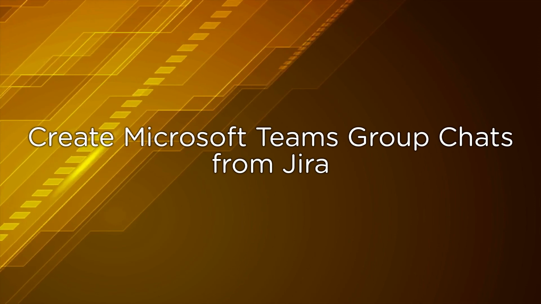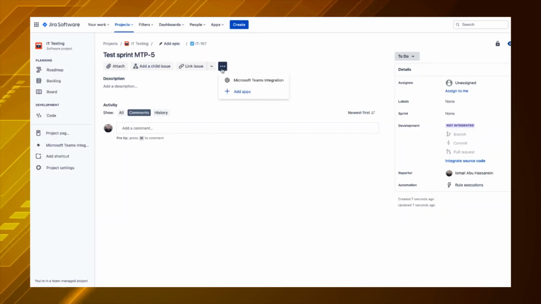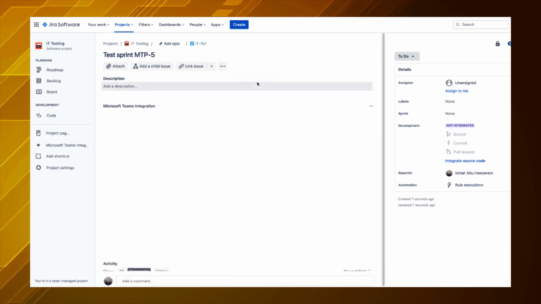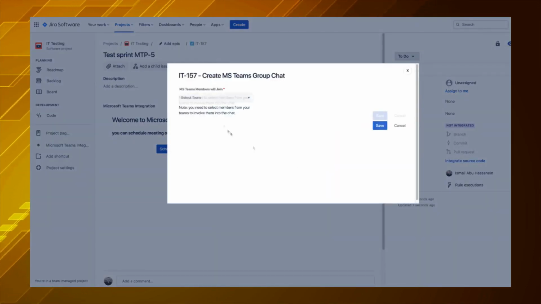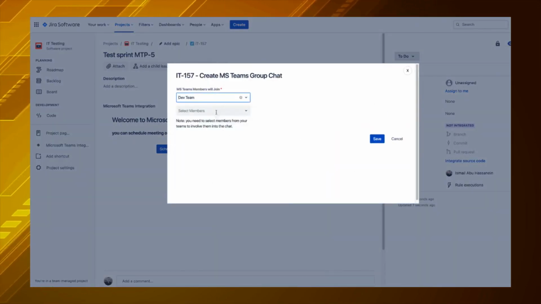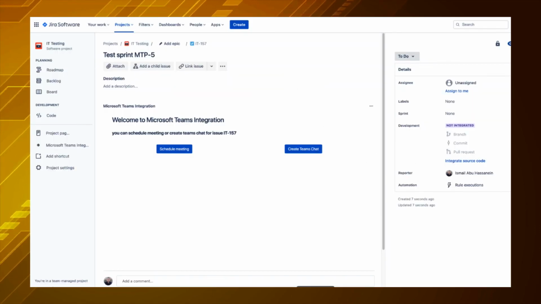Create Microsoft Teams group chat from Jira. From your Jira issue, go to the three-dot menu on the top, select the Microsoft Teams app, and select the option on the right to create a new group chat. Now select the team and members of the team who will join. And it's ready, the group has been created.